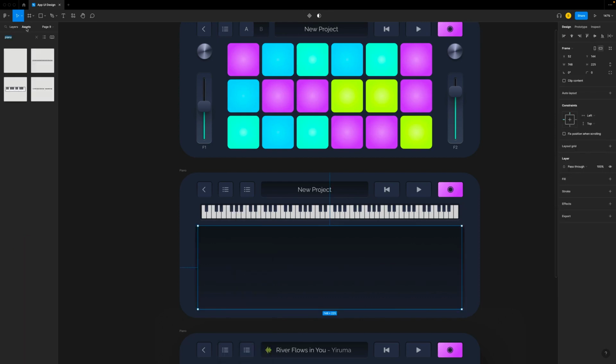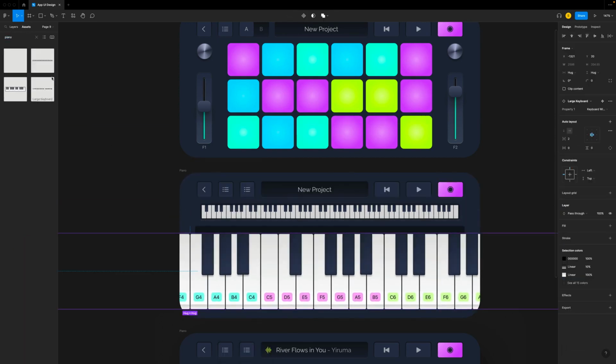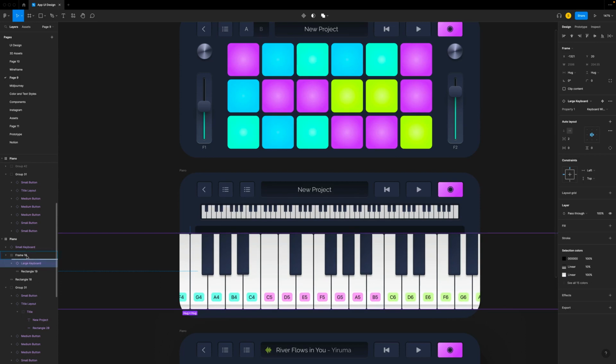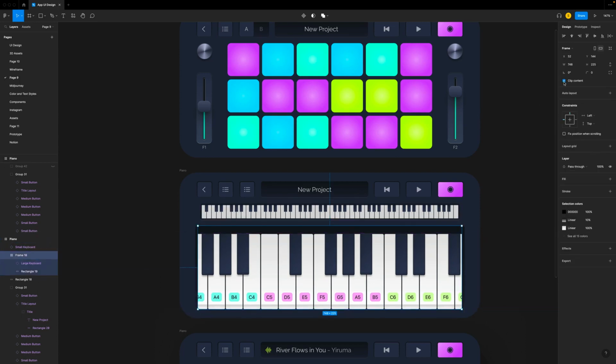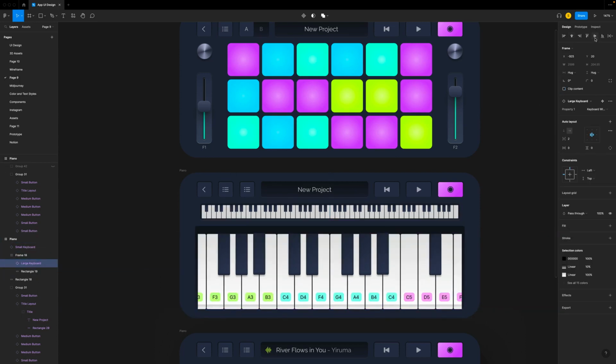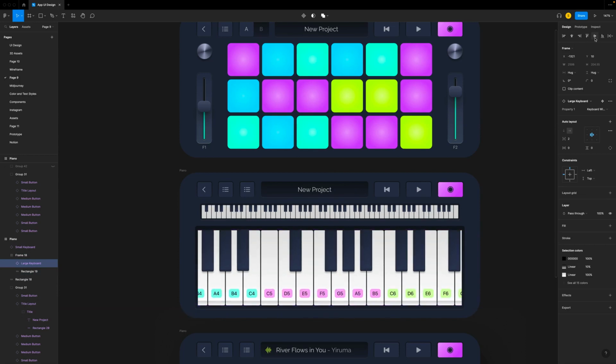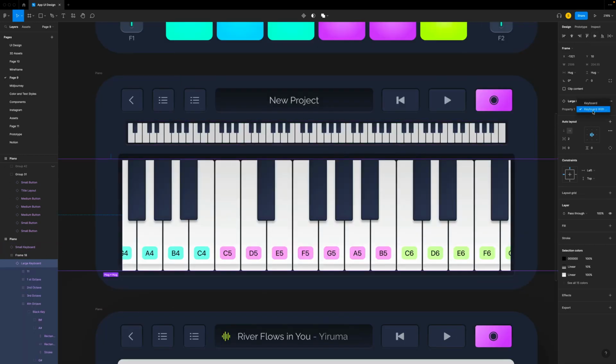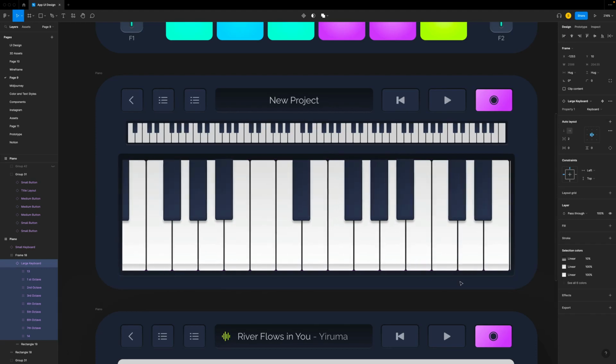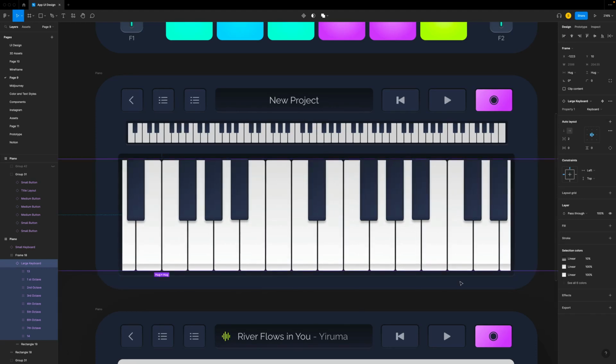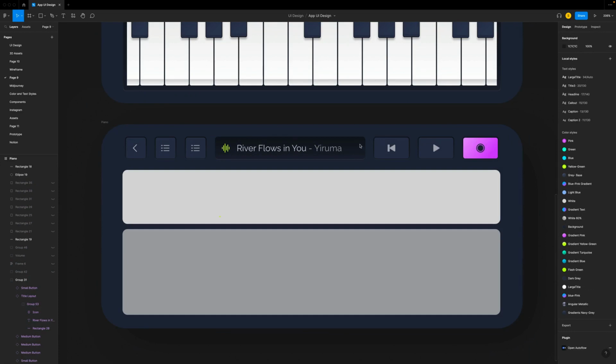Bring the big piano inside the frame. Make sure to clip content. Don't forget to align center. I'm going to change the variant and place your piano the way you want. Now, let's take the last screen.